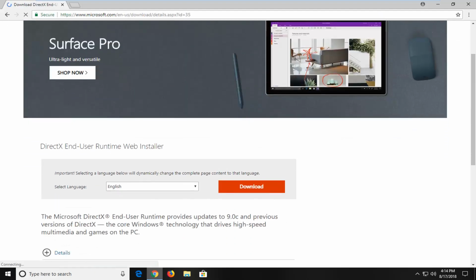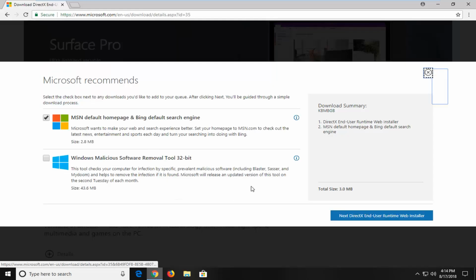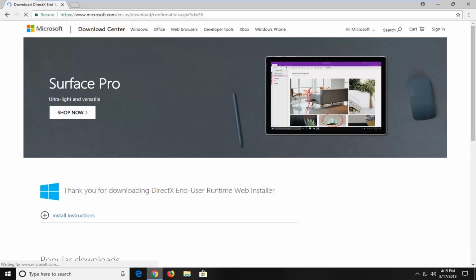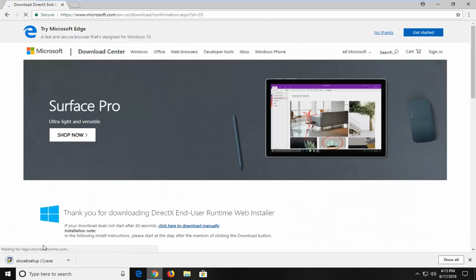And then once you've selected your language, you want to left click on this download button. I'm going to uncheck the box next to MSN default homepage and Bing default search engine. I don't feel like changing that. And then I'm going to left click on no thanks and continue to DirectX End-User Runtime Web Installer. Should take a second to download.